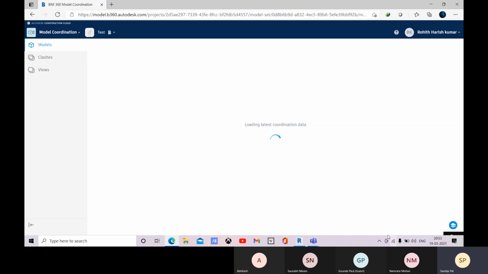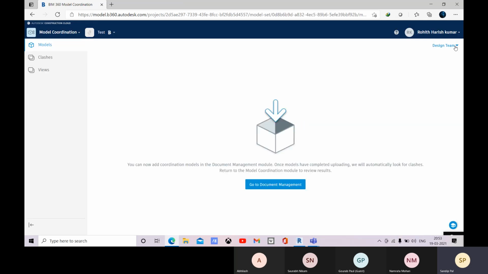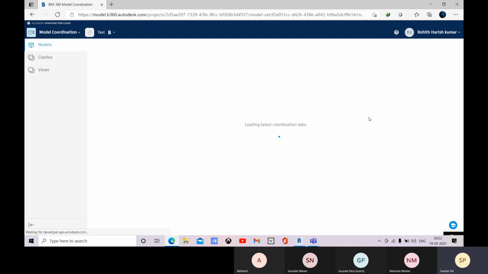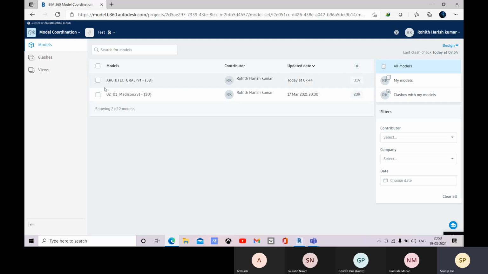Okay, so now let me go to this model coordination there. And there you define one. So for that, let me go to this design there. And there these two models are there. Okay, so let me go for all this model, and here you can see all the models that you have uploaded, because here I'm accessing it only with this account.